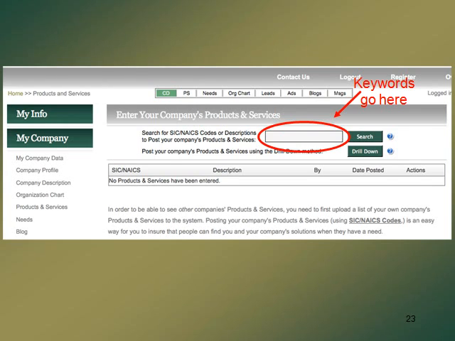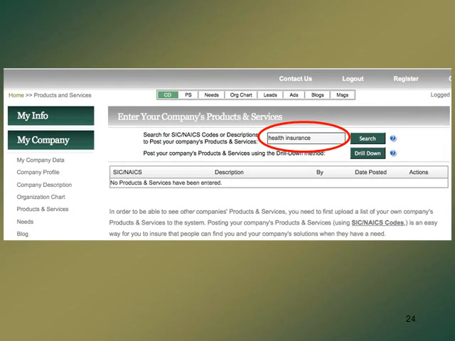Note that you don't have to actually know your company's SIC codes in order to use the system. Rather, Biz Bond will provide you with candidate codes if you put in keywords that describe what your company does. So, for example, if your company sells health insurance, you simply have to put into the search box various words that refer to the type of insurance your company sells. It's best to start with specific terms and then get more general as you build your list of products and services rather than the other way around.